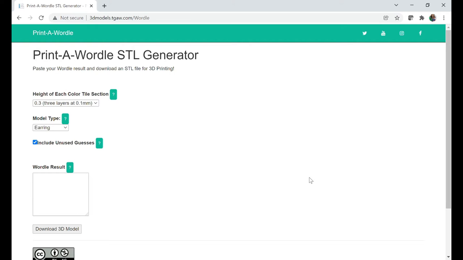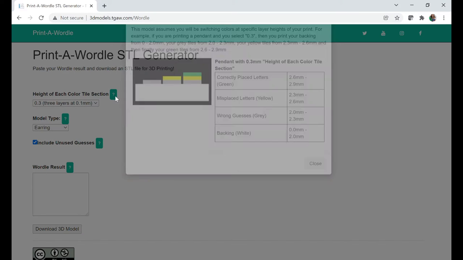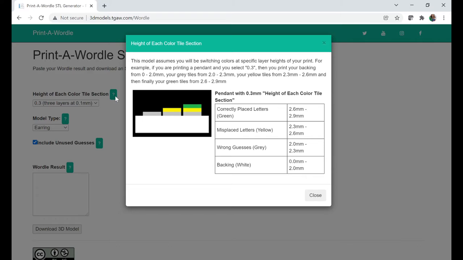Height of each color tile section. This 3D model is assuming that you're going to be doing color changes at different stages of your print. So it's always going to start off with a backing, which is just the background behind all of the little letter cubes, letter squares. It's going to print that. And then after that, it's going to switch over to the color that we are using for your wrong guesses. Then it's going to go to the color for your misplaced letters, your letters that are in the word but in the wrong place. And then finally, it's going to print the color for your correct letters.